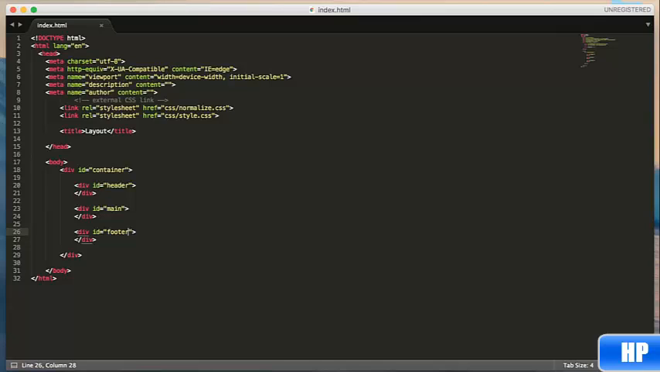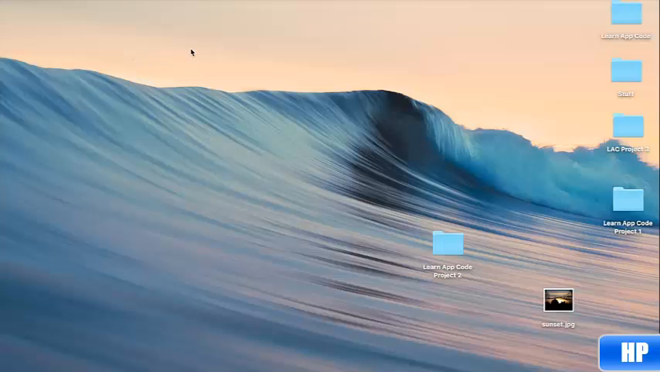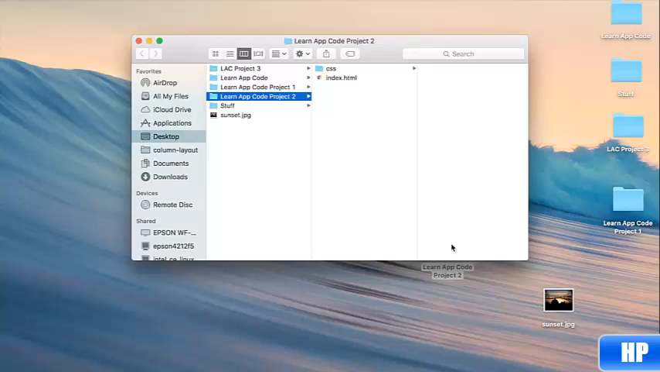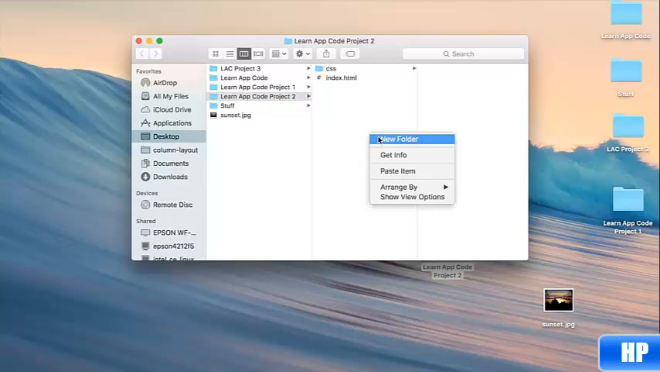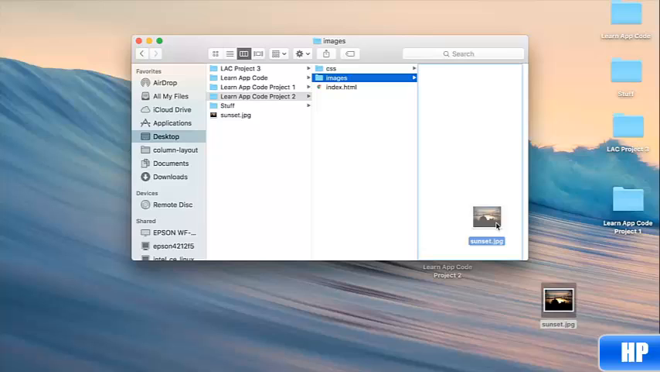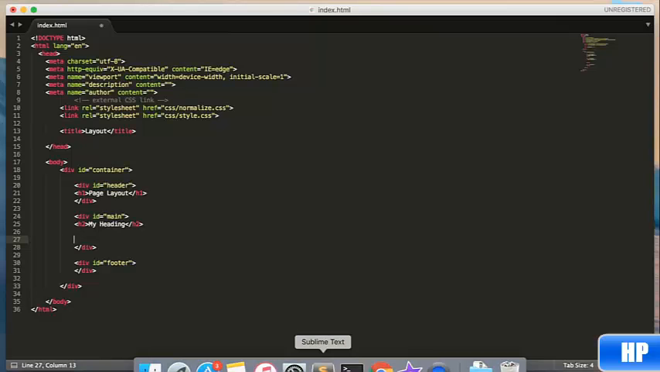Let's start with an h1 tag in the header. Close the h1 tag and have it say page layout. Then create an h2 in main and close that h2, and then I'll just put my heading. Also, make sure you download the photo called sunset.jpg that's attached to this lecture. Then, in your Learn App Code Project 2 folder, create a new folder, call it images, and store your photo in the images folder. Now go back into Sublime Text and let's display this photo.